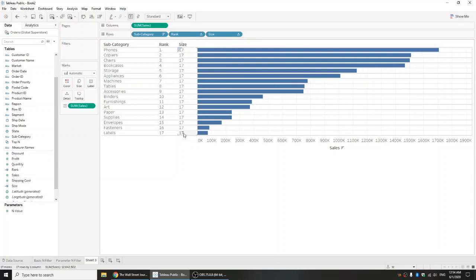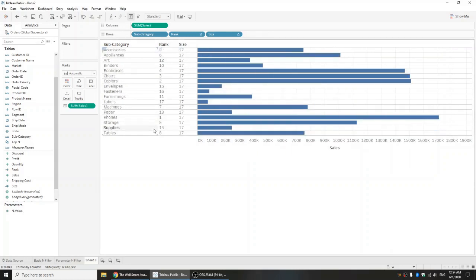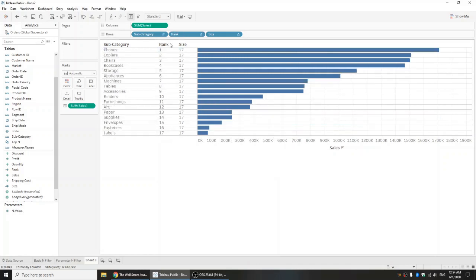You now have something that measures the bounds of this chart, and 17 is correctly how many entries, and then something that identifies where in place these subcategories are. So number one will always be phones, especially if we're ranking by sales, and the last will always be labels. Regardless of how we filter this, it will always accurately tell you by sales what's number one and what's last. And if you do it randomly, once again, number one is phones because it's the most.